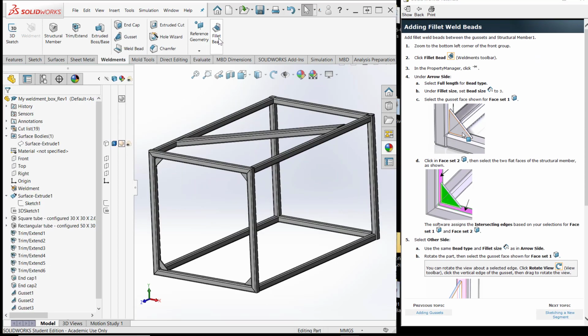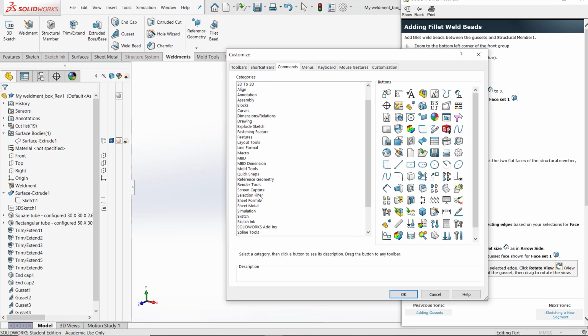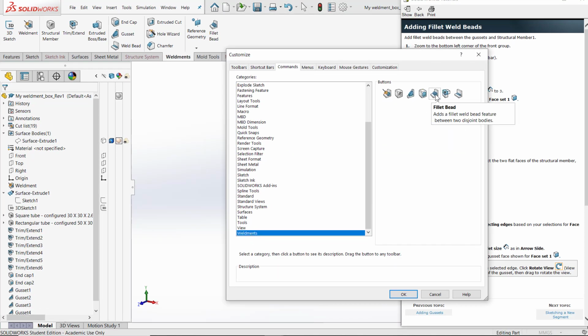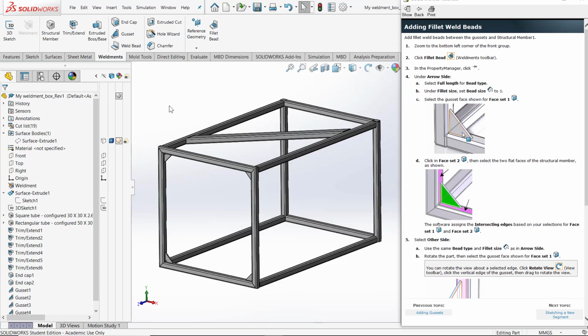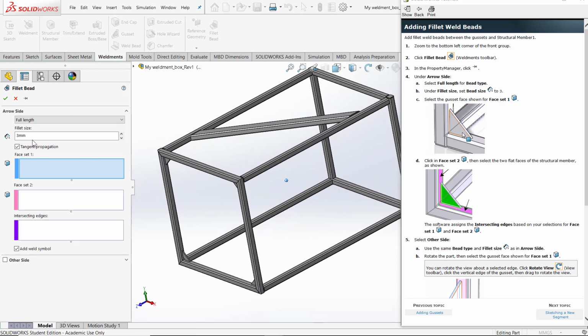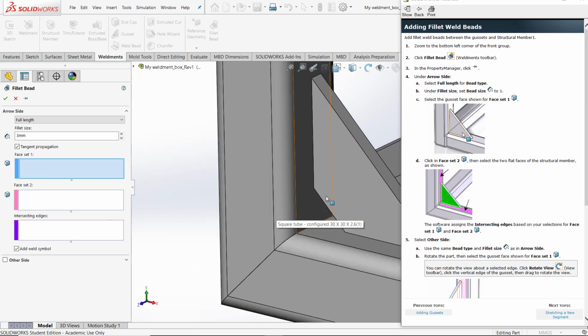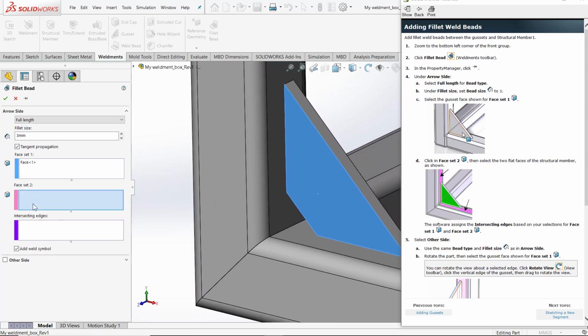If you don't see the Fillet Bead tool available, you may need to go to Customize, and then to Commands and Weldments, and then drag and drop that Fillet Bead tool up into your Weldments tab. So I'll then do a fillet bead weld, and I'll leave it on 3 millimeter weld size. For face number 1, I'm going to select this face, and then for face number 2, I'm going to select this face, and I'll select this face.